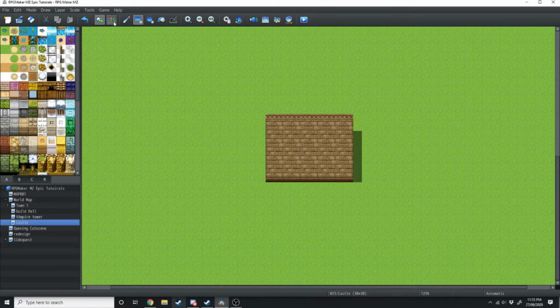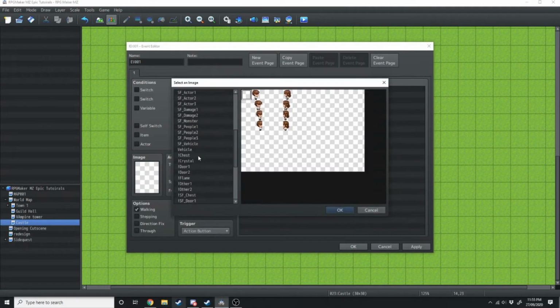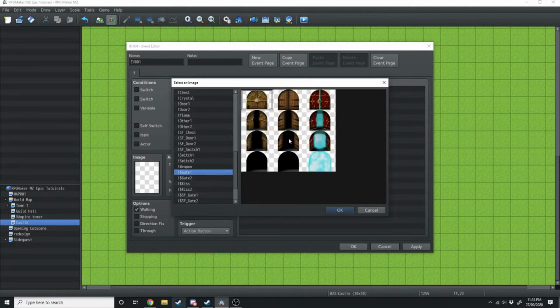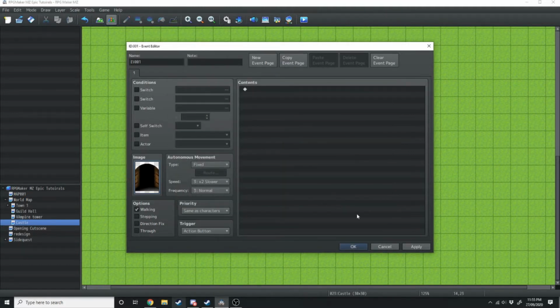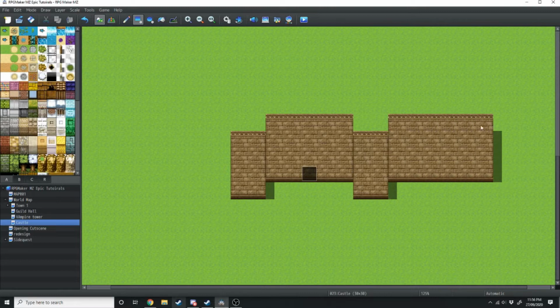Now what I'm going to do just before we get into it is double click. We'll make an event, and this event's going to be the door. So what we want to do is go down to gate. We're just going to have this open looking door here. Swap back over to the mapping tab, and now we're just going to go down one like this, and then up again over here.